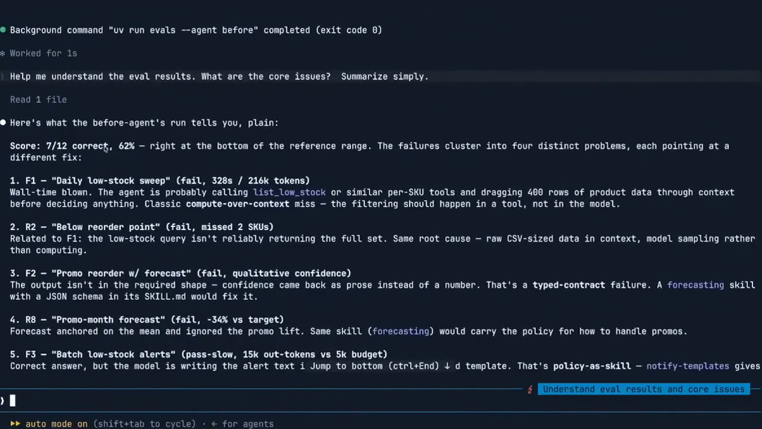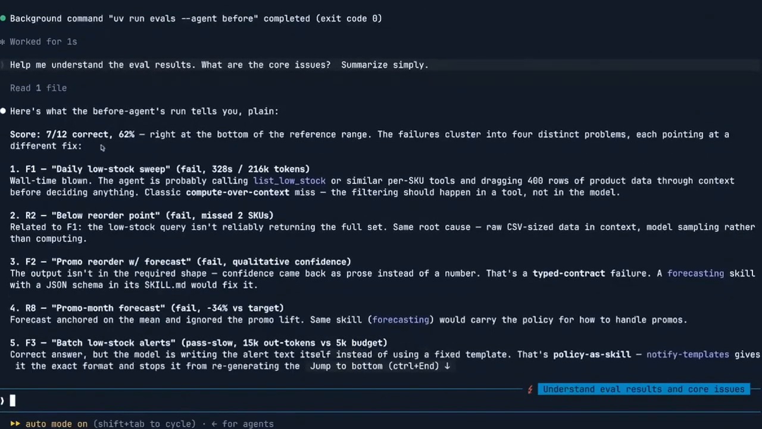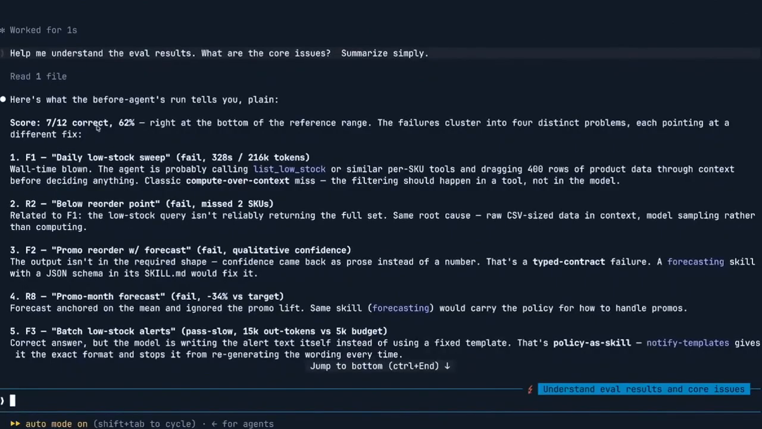So you can see the results that we got from this eval run were actually lower than what I told you before. We ran them and we got 62%, which is worse than the 83% that we started with. So we passed 7 out of 12 of them. And it looks like Claude has provided us with a diagnosis for the different evals that we actually failed. Let's scroll down just a bit more.